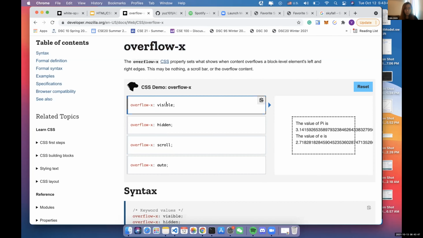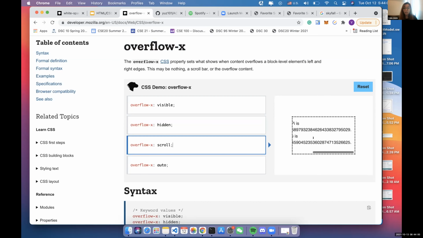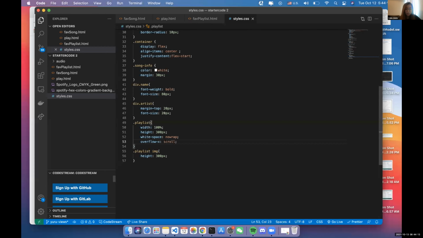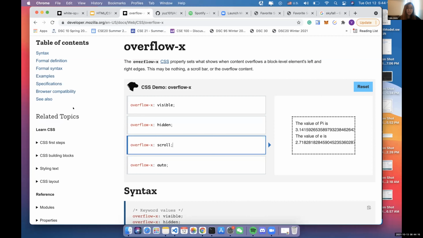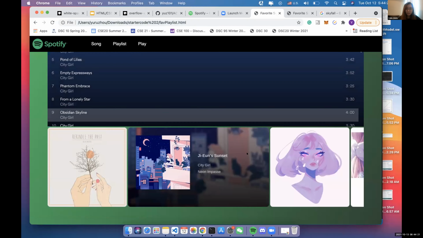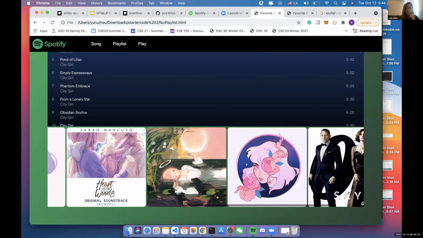For example, if you do visible, it overflows like this, and if you do hidden, it will hide all the overflowing elements. If you do scroll, then it will make this a scrolling bar. And if you do auto, it's basically the same thing as scroll. So we want to make this a scroll, so that's why we did overflow-x with scroll. Now let's save it, and then go to our project and update it, and now this is a scrolling bar.